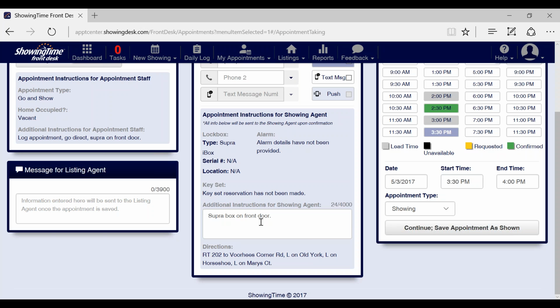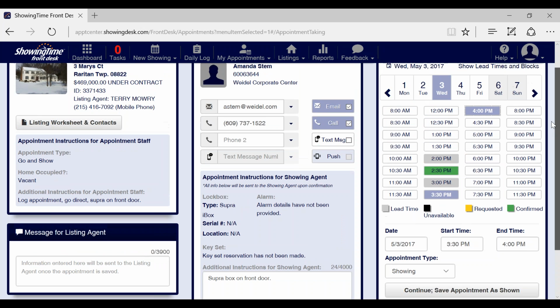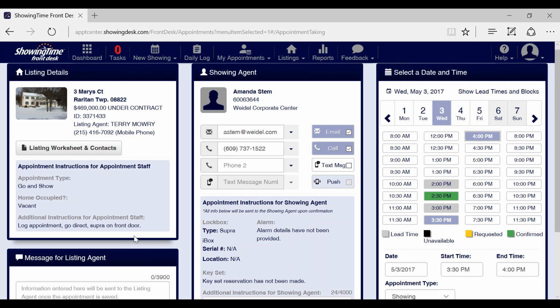Also, if they have email confirmation as one of their types of confirmation, those instructions as well as the directions to the property will come in an email to them as well when the appointment is confirmed.